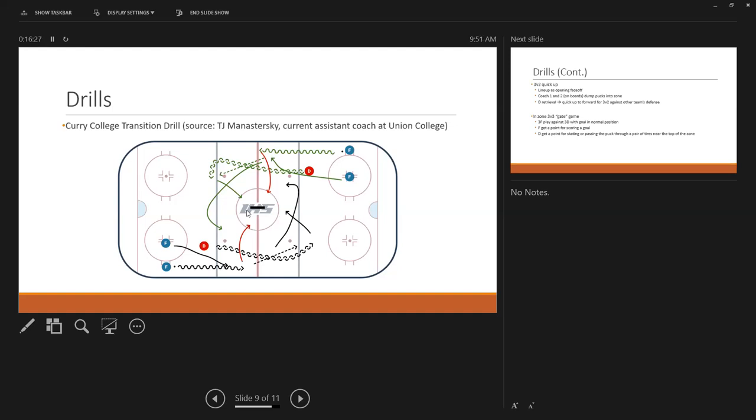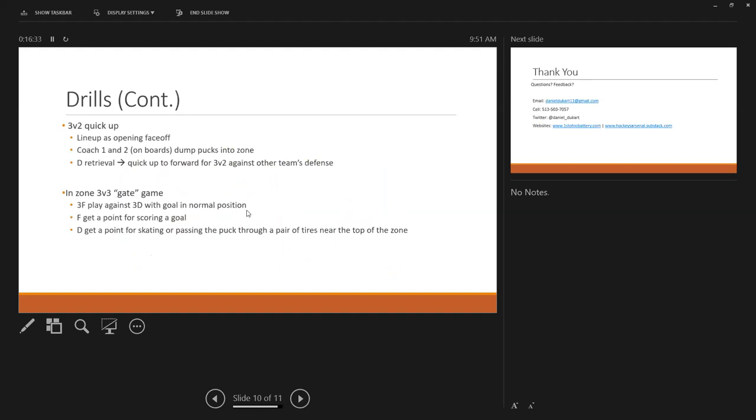We don't have the puck, that's defense away from the puck. We do have the puck, now we're in attack mode. And then these two drills, again, these are just simple concepts.